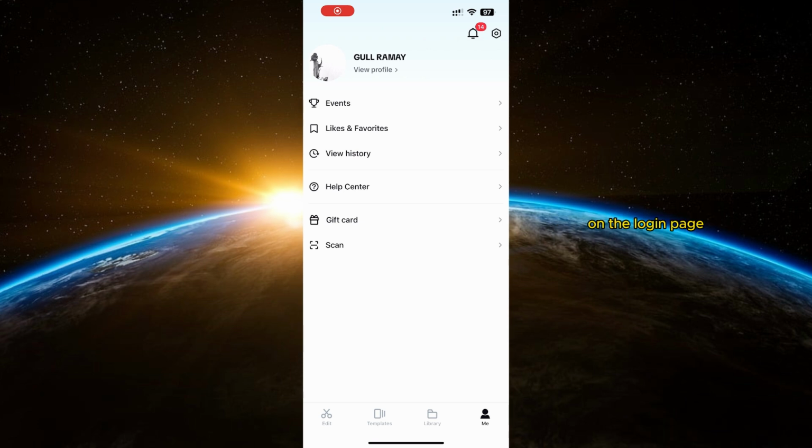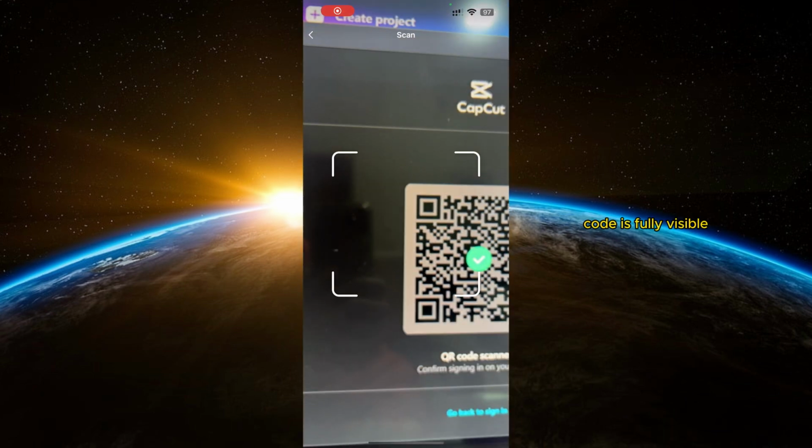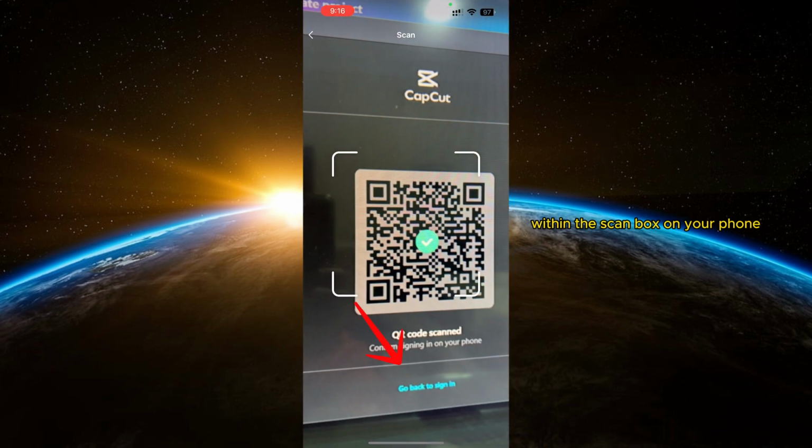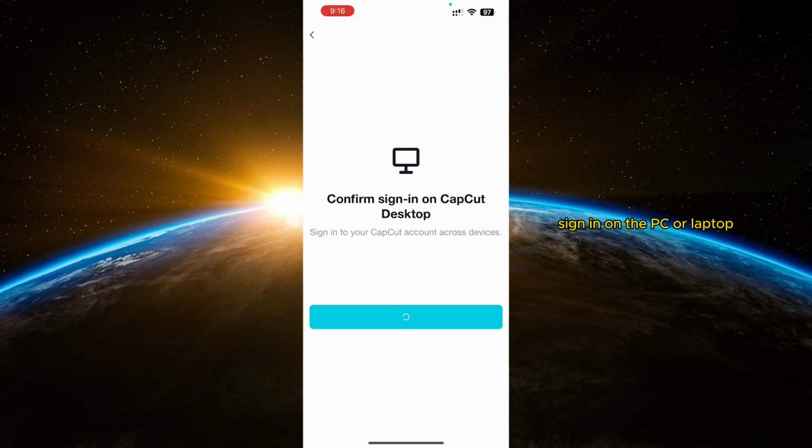On the login page, you should see a QR code. Using your mobile phone, point your camera at the QR code on your computer screen. Make sure the QR code is fully visible within the scan box on your phone. Once scanned, your account will automatically sign in on the PC or laptop.